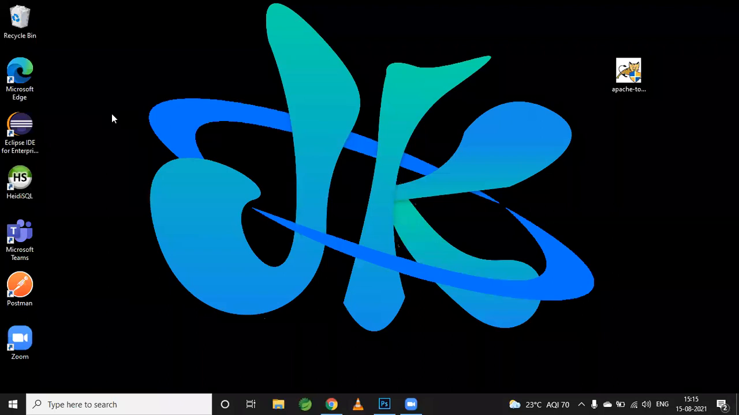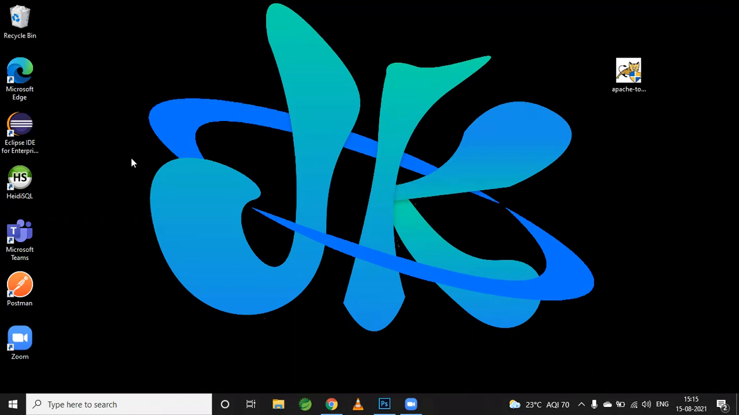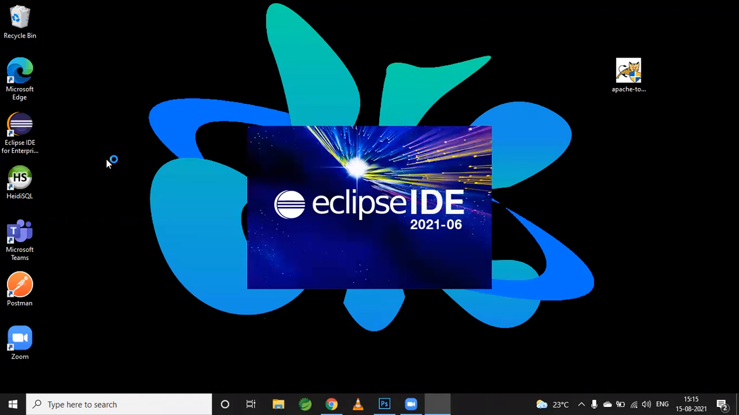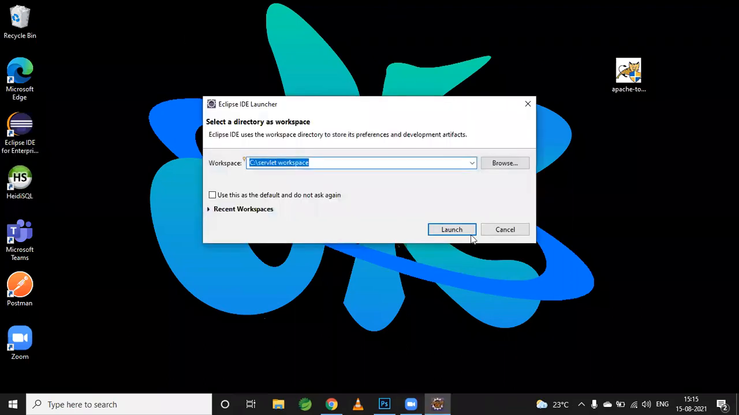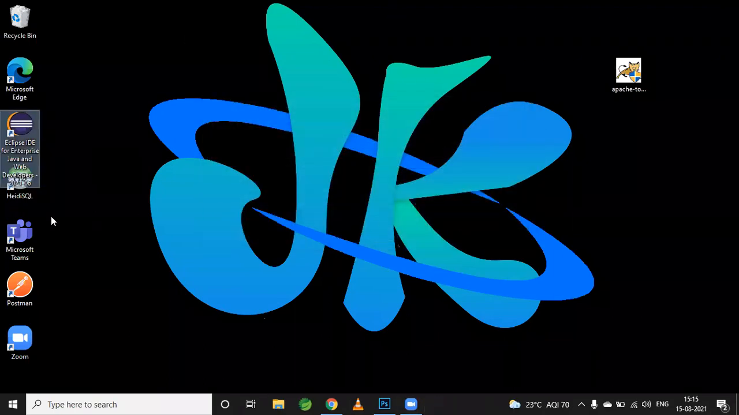Now the next step is you need to configure this Tomcat into your Eclipse. So you open your Eclipse, whatever the Eclipse version you are using, just open that Eclipse. Okay, so my Eclipse is open here. I'm just launching the Eclipse.